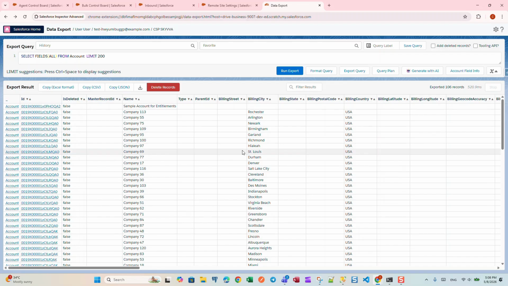The benefit of SKYVVA Auto-Switch Mode is that it eliminates the need for manual selection of processing modes. Instead of manually deciding between normal, batch, or bulk processing, the system automatically selects the most efficient mode based on the number of records and configured thresholds. This reduces configuration effort, minimizes human error, and ensures better performance and scalability across different data volumes.